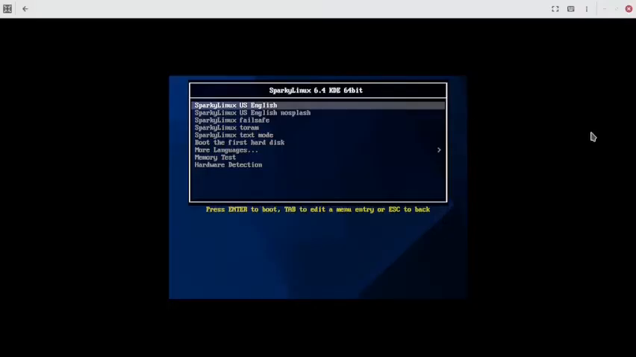Sparky Linux US English, no splash, so there will be no splash screen. Sparky Linux failsafe, Sparky Linux store RAM, I don't know what that is, we will have to check it out. Sparky Linux text mode, boot the first hard disk, more languages, and the hardware detection. So what we will do is we will go with the first one, that is the Sparky Linux US English.